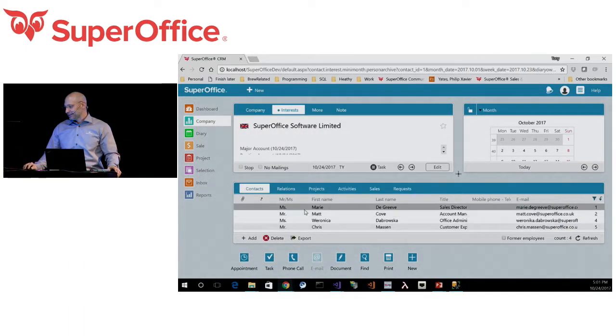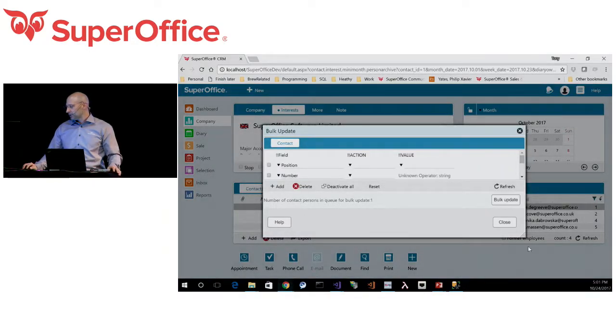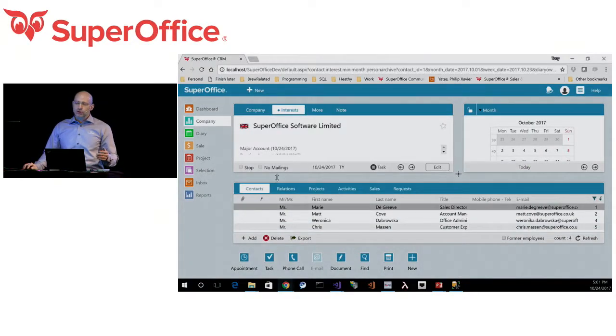Let's see, contacts. If I look at Maria, bulk update is there, and then if I want to update some information there. But just to show you that it is coming to web, which basically means what I'm showing you inside NetServer is going to be there in the services layer as well very, very soon.